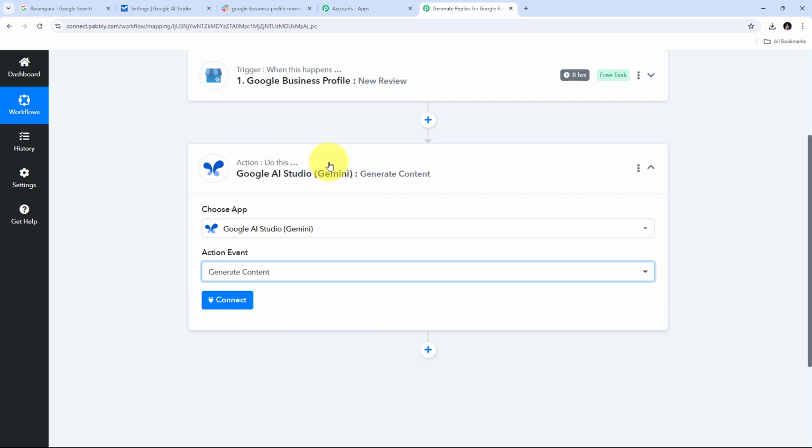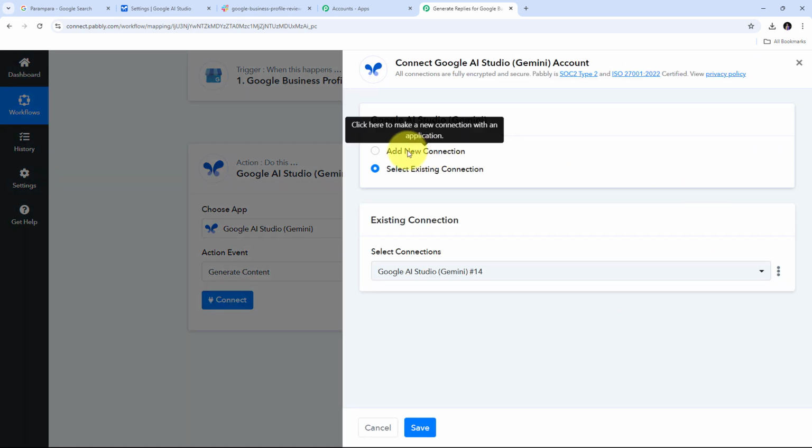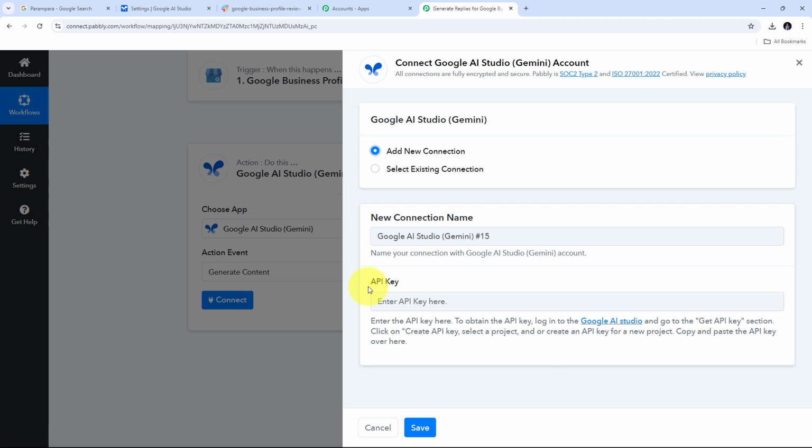And I'm going to connect Google Gemini with Pabbly Connect in my workflow. So I'm going to click on connect. I will click on add new connection. And now I need to first give my API key. So for connecting Google Gemini with Pabbly Connect, I need an API key, and for generating this API key, I need to first log into my Google AI Studio, where I will find the option of Get API Key, and in the Get API Key section, I can create a new API key that I can use for connecting Google Gemini with Pabbly Connect.